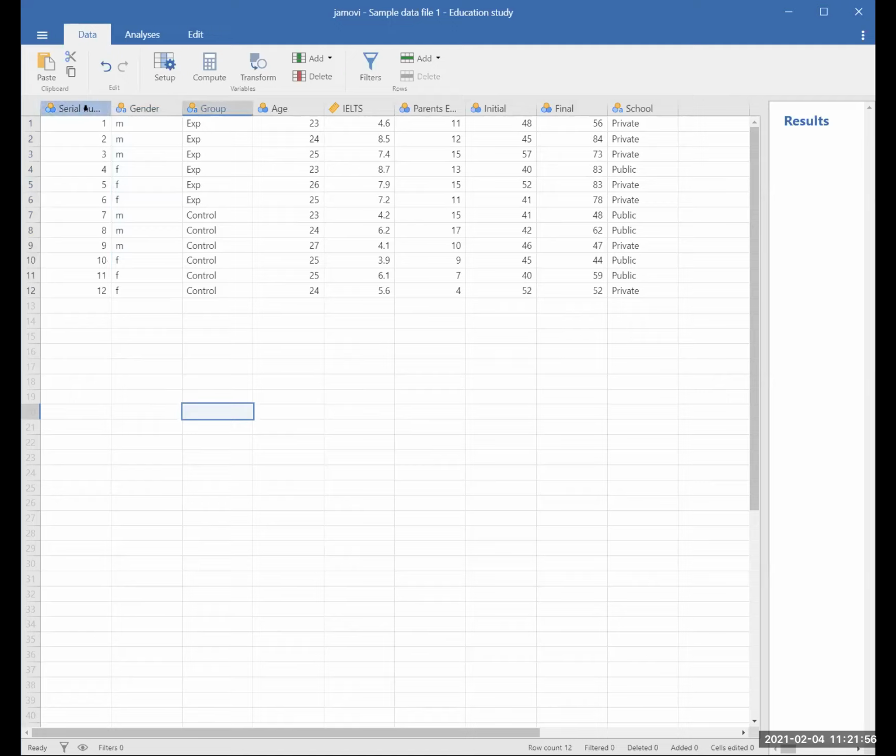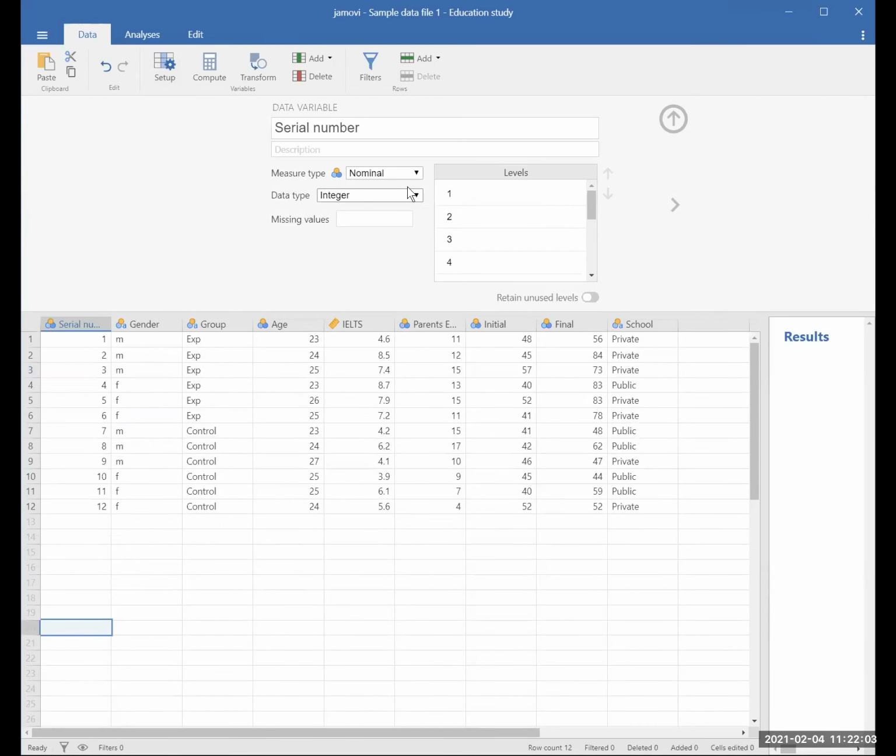As I mentioned earlier, for each variable, there is a setup option. So I will click setup, and I will change this type to ID, because remember, ID is not analyzed. This is just a serial number for identifying each row or person or participant. So I'll change this to ID. Gender is already coded as nominal, so that is correct, as well as group.